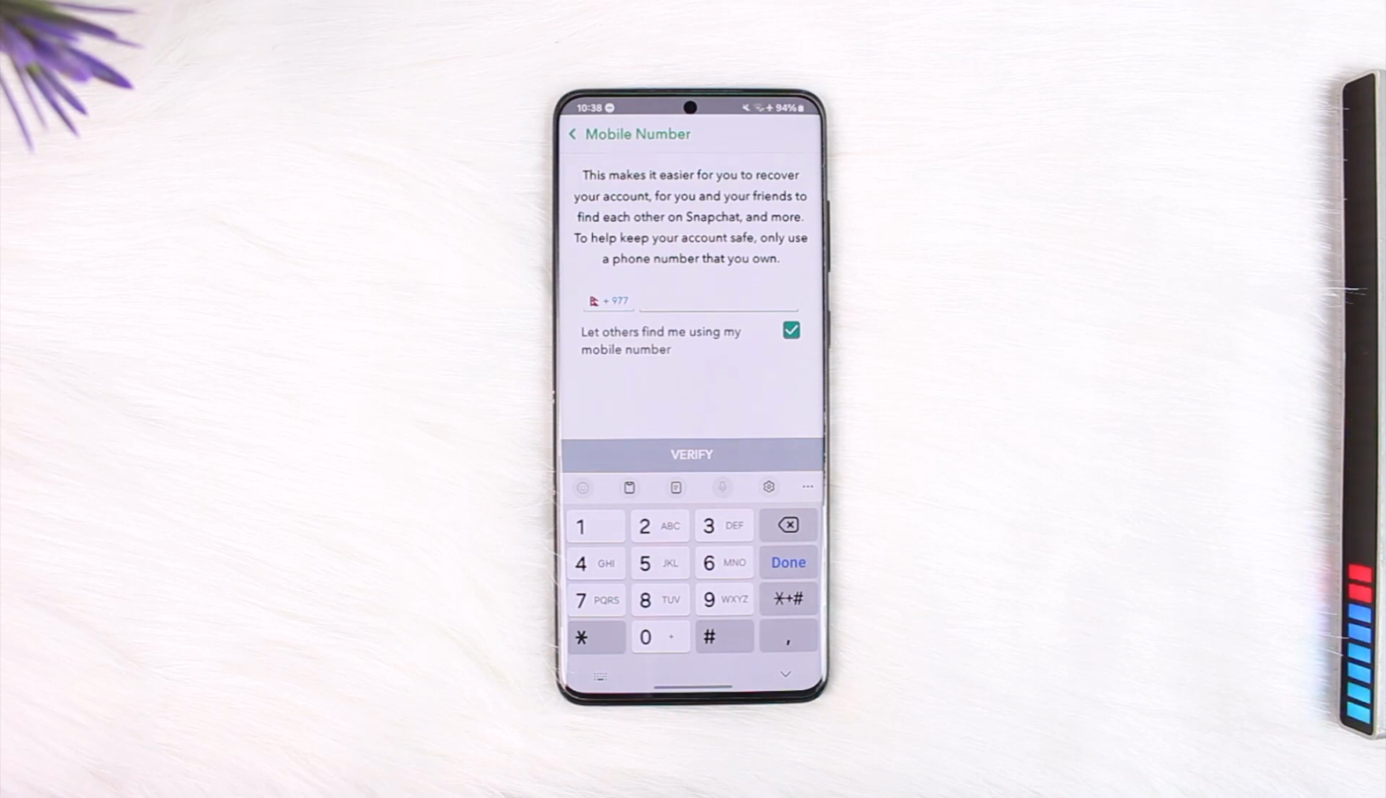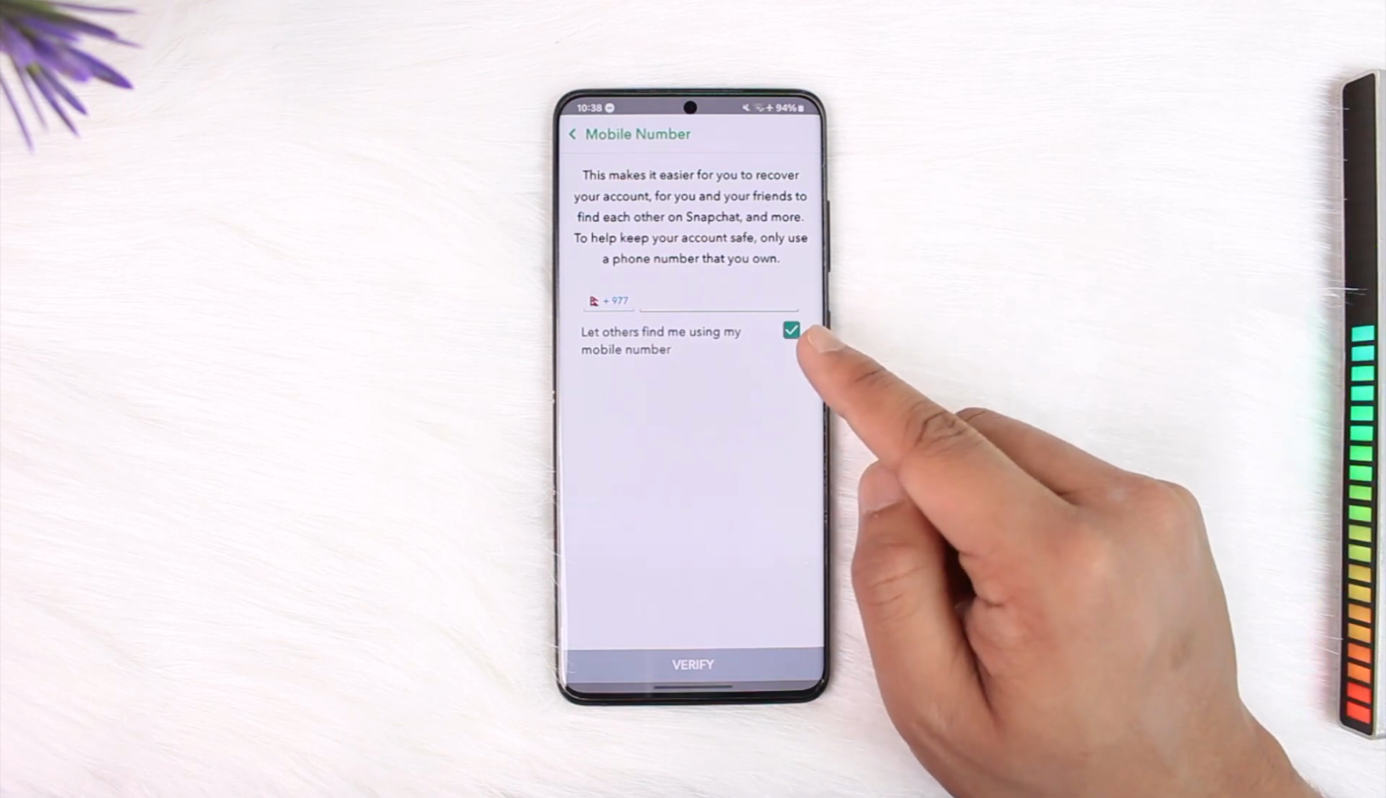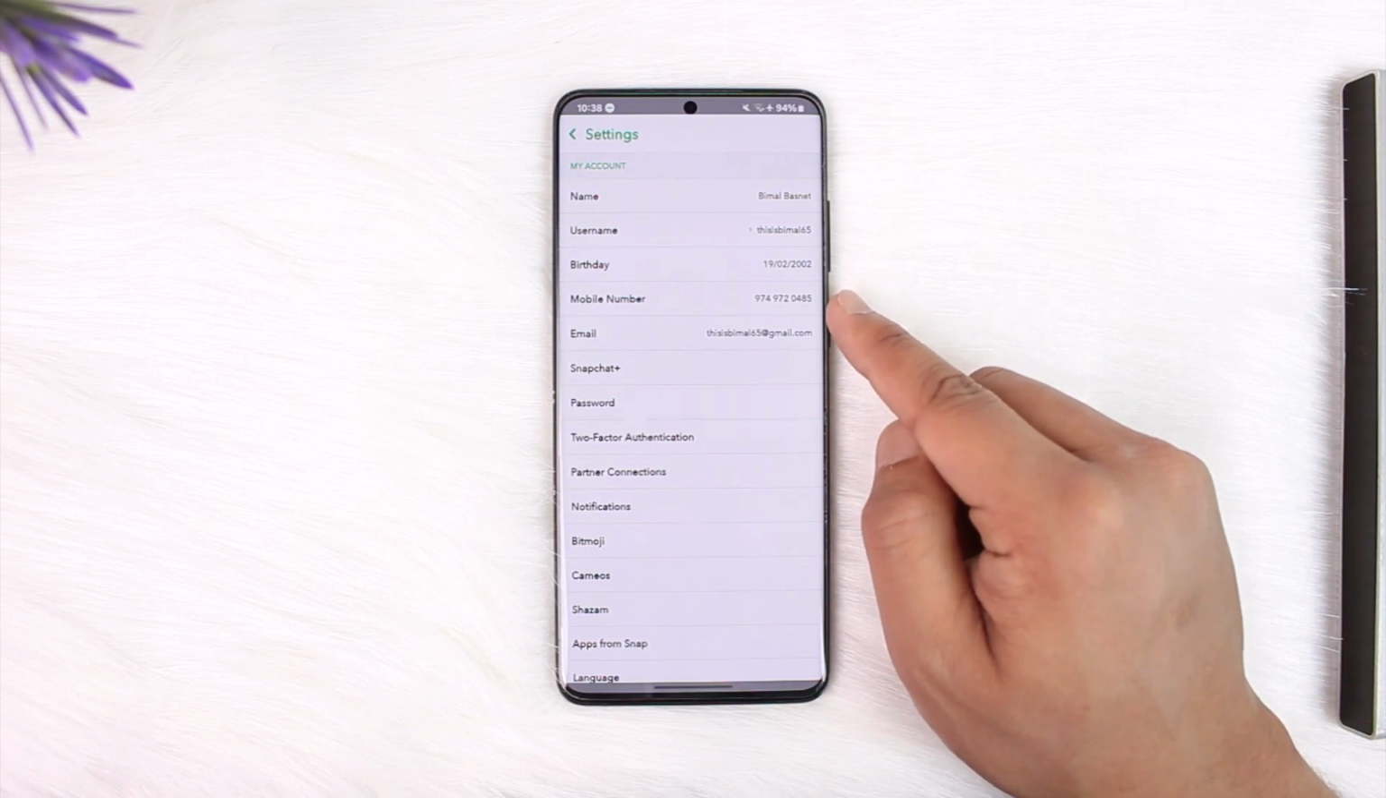Now, if you don't have another phone number and you just want to remove this phone number, there is still a way that you can do this, which I'm not going to guide you through the steps, but I'll just tell you how you can do it. And that is that if you want to only remove the number and not add another number, then you have to create a new account using that same phone number.